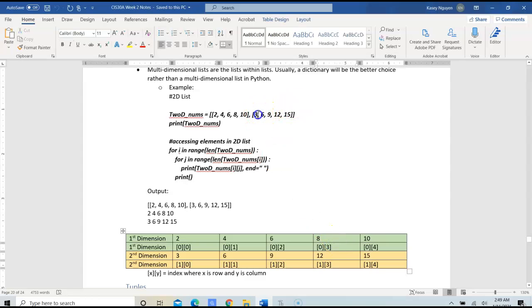Now to go to the second list, we would have list number 1, and if we want to print the 3, that will be the first element. So list number always goes first, element number always goes next. And that's how you work with the nested list.